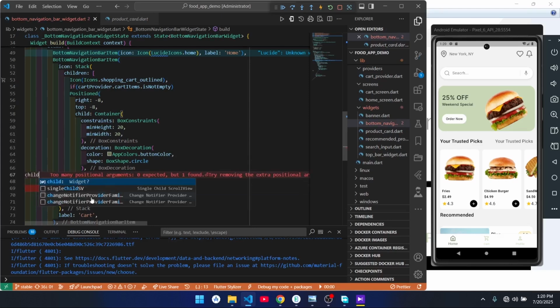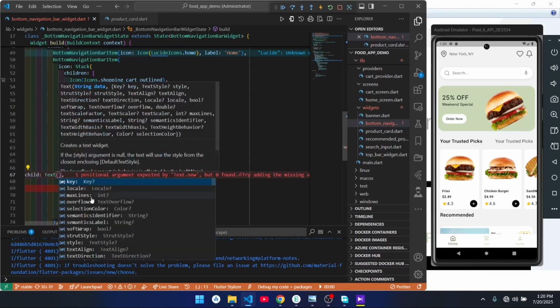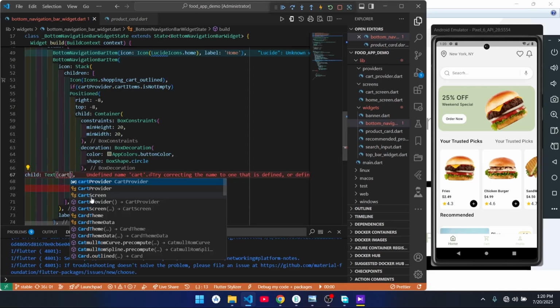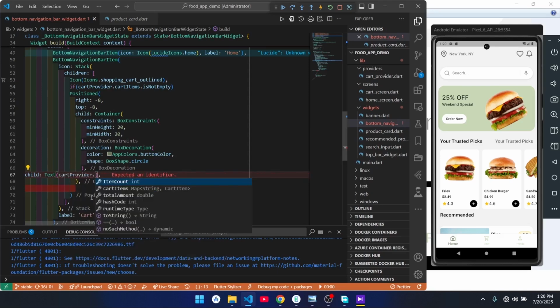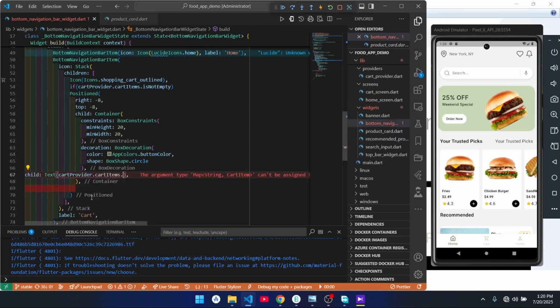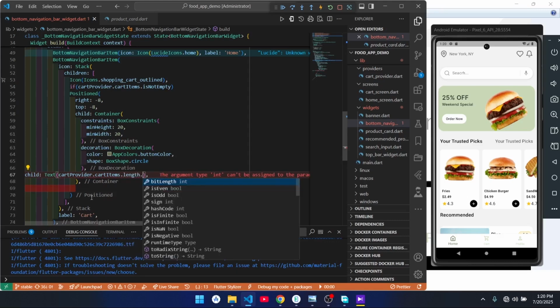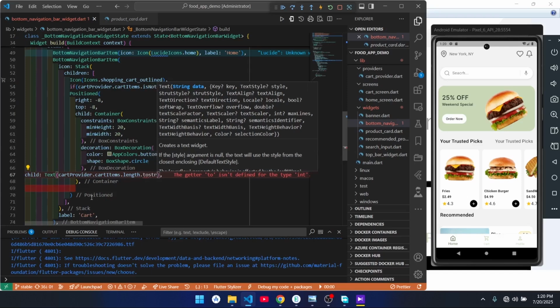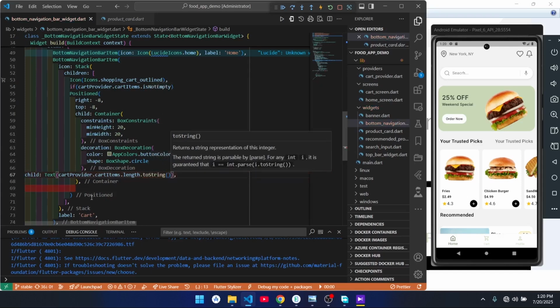So the child for the container is going to be text. Then this text is actually going to be cart provider. I'll show you in a bit. Cart provider dot, then we say cart items. Then we get the length. All right. Then we convert it to string. All right. So far so good.